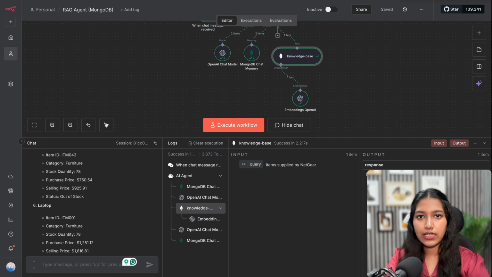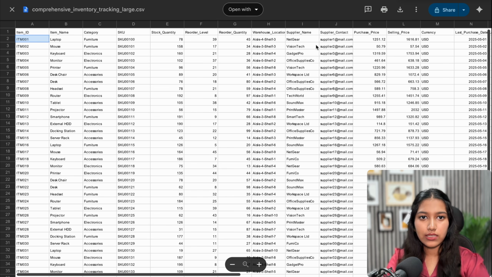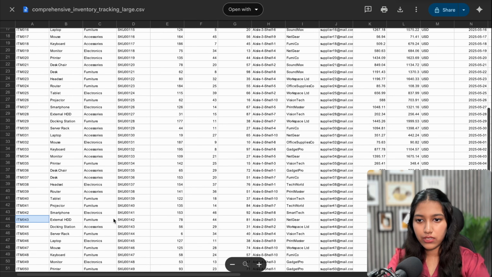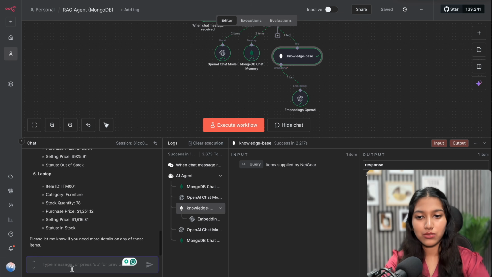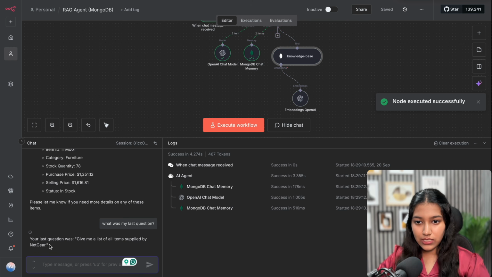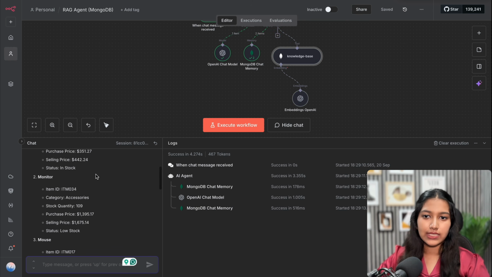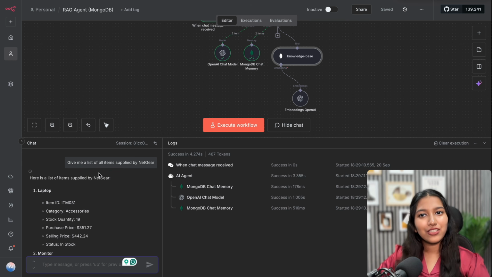And 43 and 1. So 1 is correct and 43 is also correct. Okay, so that means this is working. Let's also check if the memory is working. So let me ask it what was my last question. Okay, so it says your last question was give me a list of all the items supplied by Netgear, which is correct. So the vector store and the memory both are working fine.